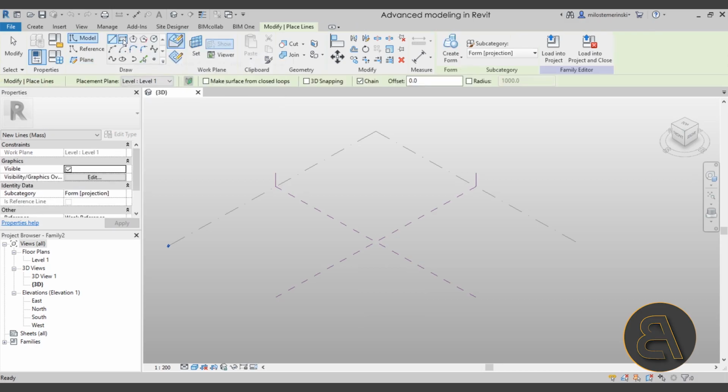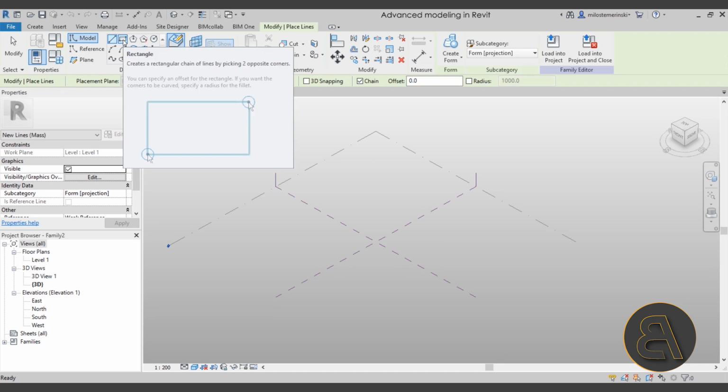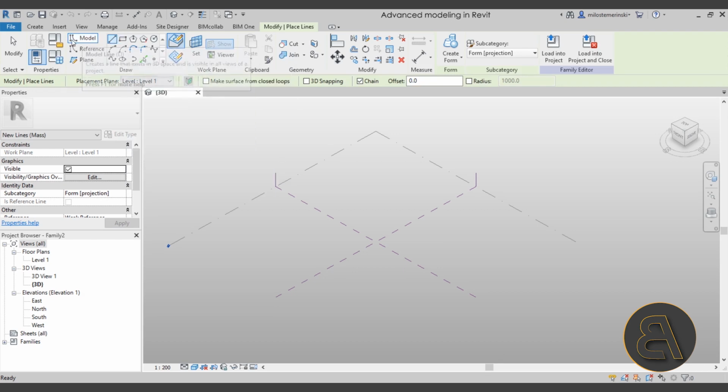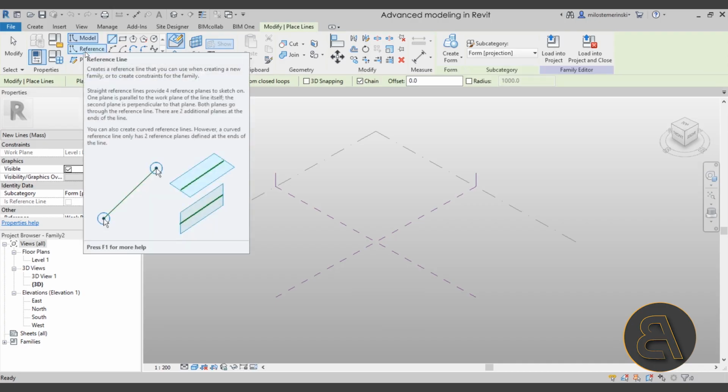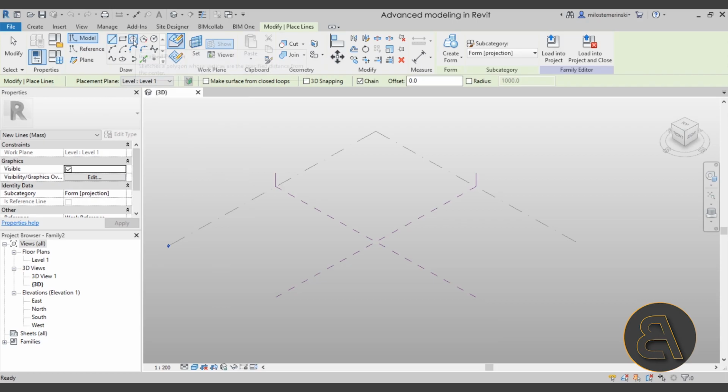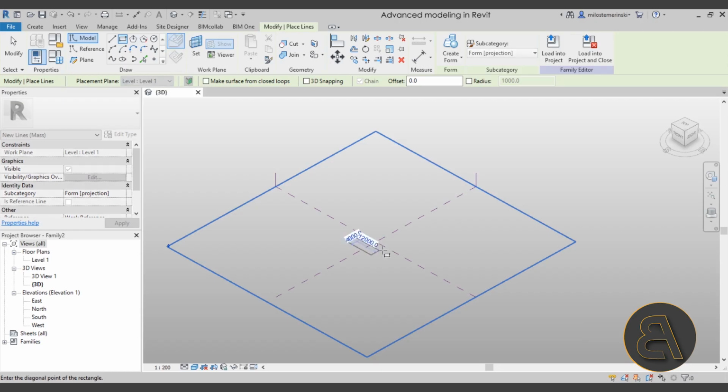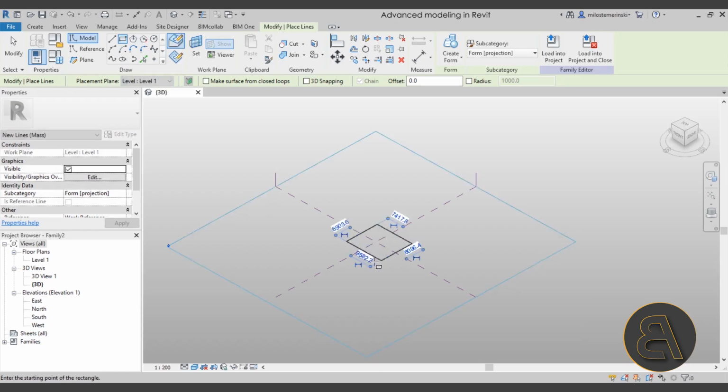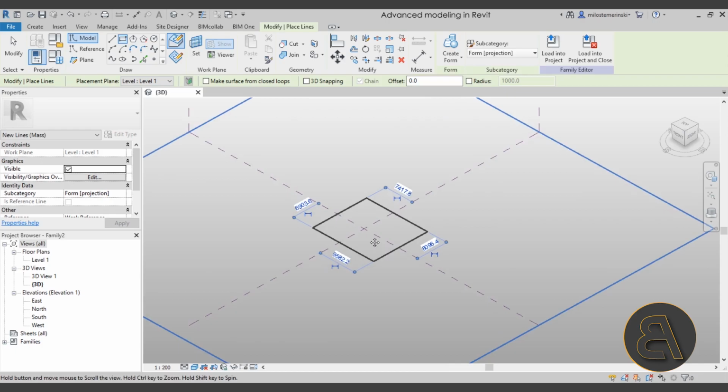So just by selecting one of these tools, Revit is just automatically going to default to the model line, and we're going to be talking about the difference between model lines and reference lines in an upcoming video. But for now, let's just go here to the rectangle, and now we can create a simple cube. So basically, you click once again, and as you can see here, we can work in the 3D space.